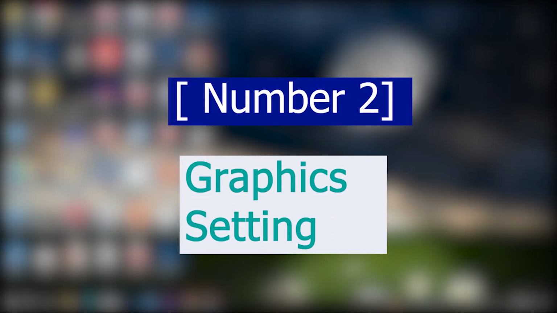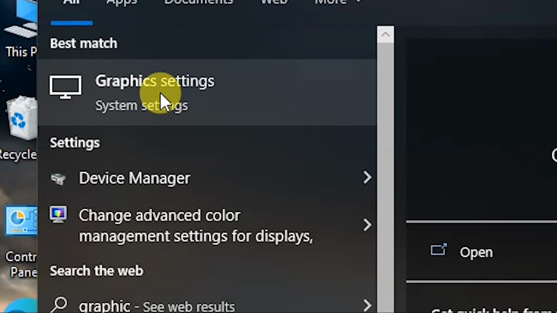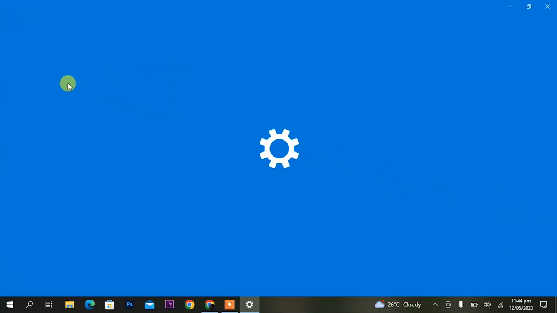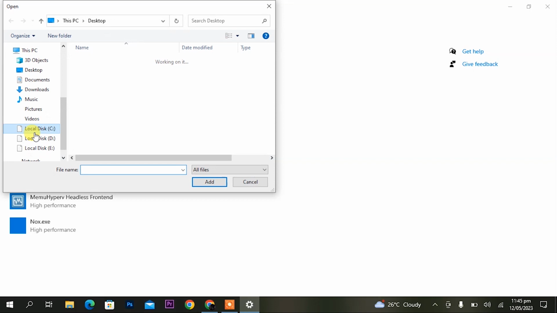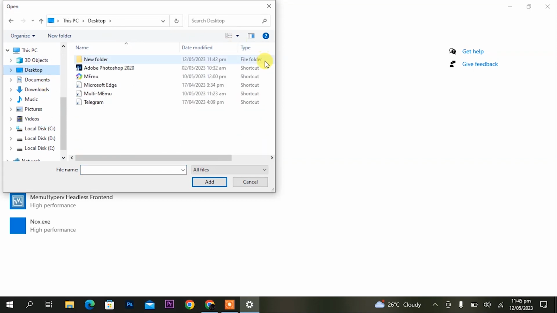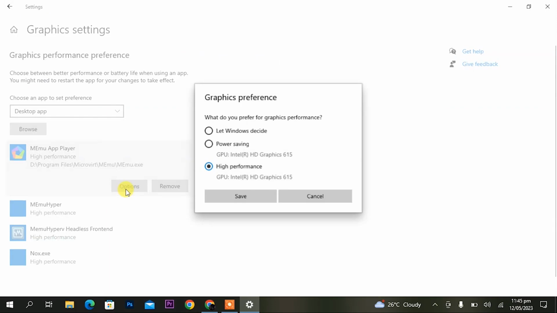The next step is the graphics setting. To do this, search for graphics settings and open it. Now browse for the MEmu app player there. To browse it, just open it. It will usually be on the desktop. There it is. I will not do it because I have already done it. Now set it to high performance in its options. If you want power saving, you can choose that, but we need high performance, so we will set it to high performance.